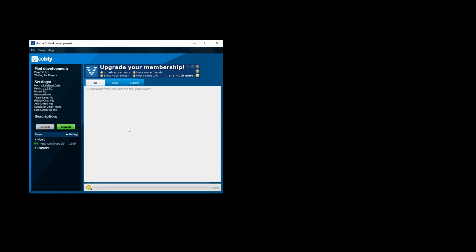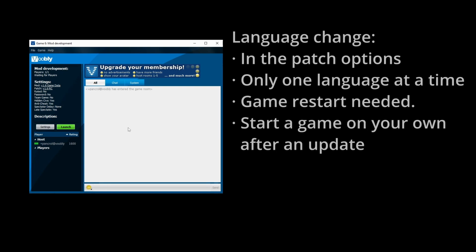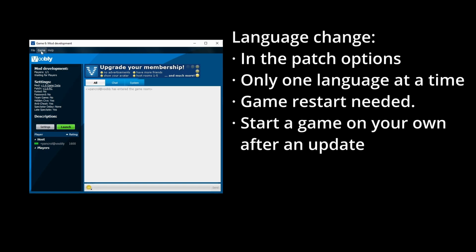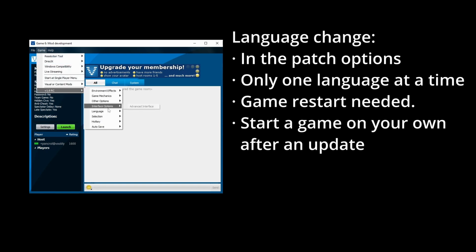The community patch has the language set to English by default. In order to change the language, navigate to the patch options and select the language you desire. Be sure to select only one language at a time.